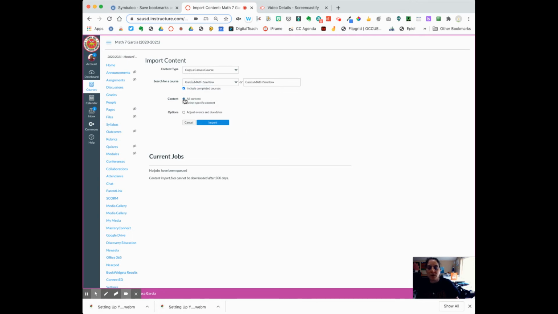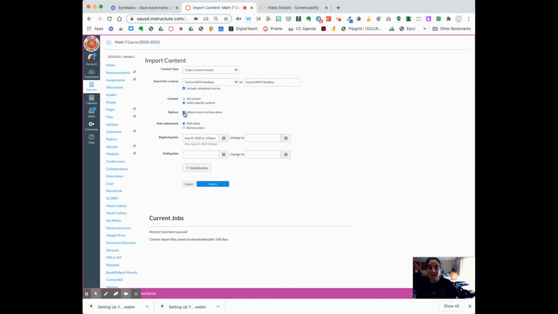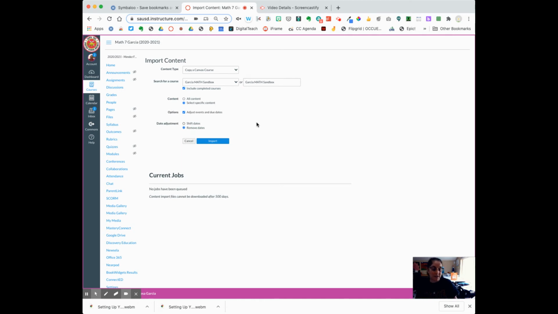You want to do all content, or if you just want to do parts of it, you can just do specific content. But here's the important part: adjust events and dates. You want to remove all dates. That way, if you had due dates or assignment dates, they'll all disappear and you can set them up fresh. If you pick specific content, you're going to get to pick that down below.